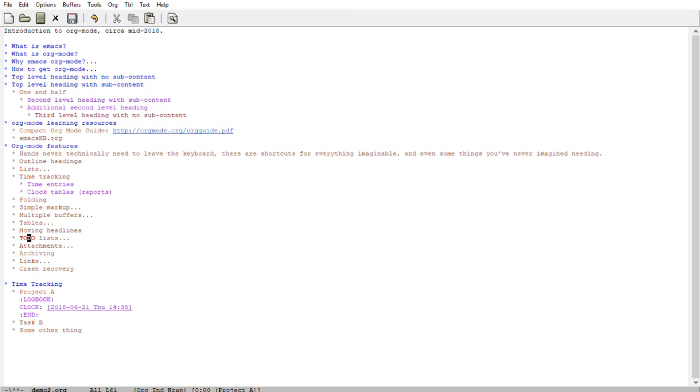Let's see in here. There's actually another feature I want to cover in this list. I'll cover it under multiple buffers. Okay. So clock tables, you can find this in the manual or the compact guide. It's a way where Emacs org mode will scan your entire file. It'll look at all your clock table entries, and it'll give you a report of how much time is spent. So if I have 100 clock table entries for Project A, it'll tell me actually how much time that amounts to.